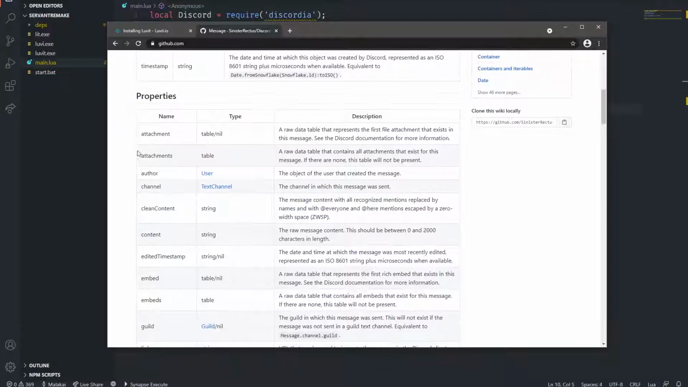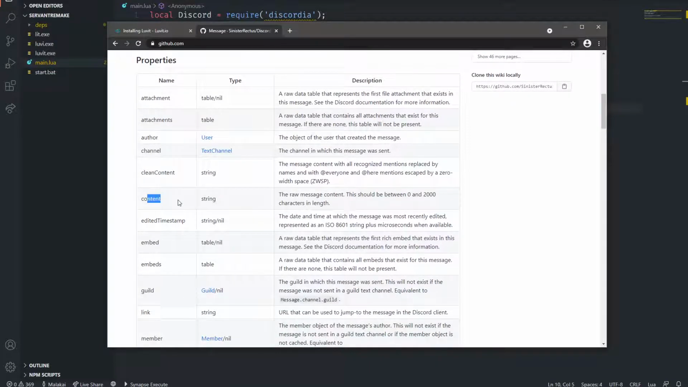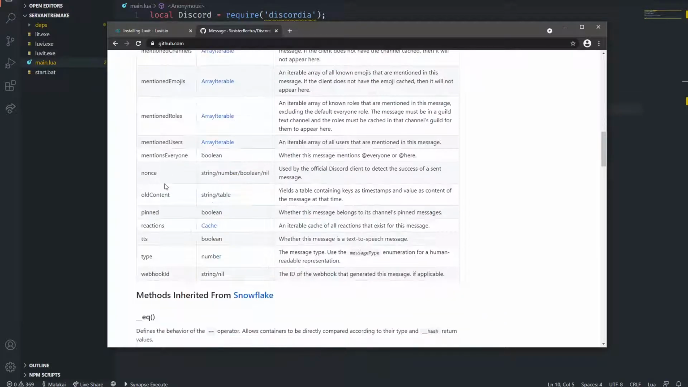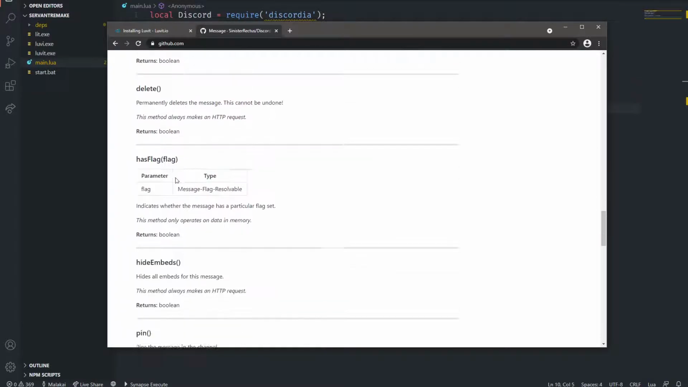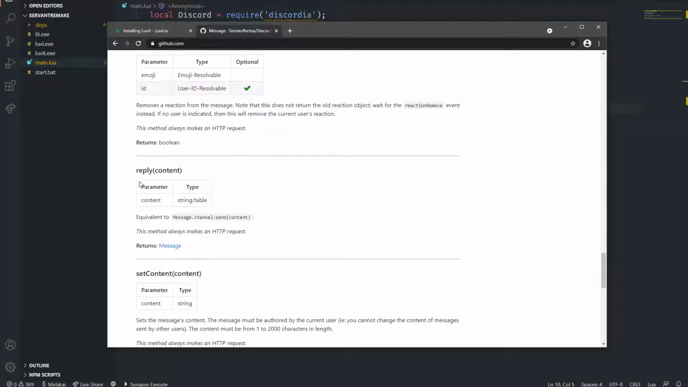We want to look at these. We have content, which is the raw message, attachments, author, which is a user, channel, where it was sent, bunch of stuff. You can also reply to it, with your own message.